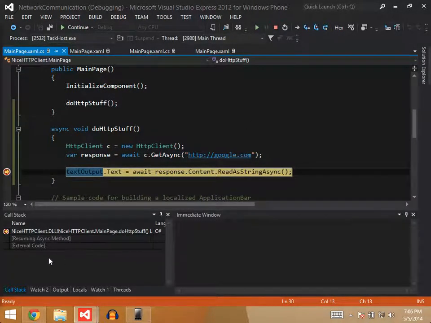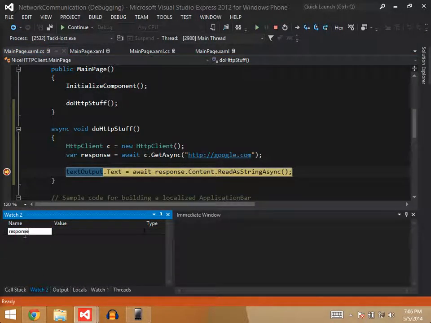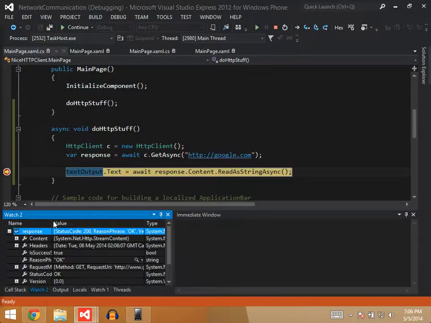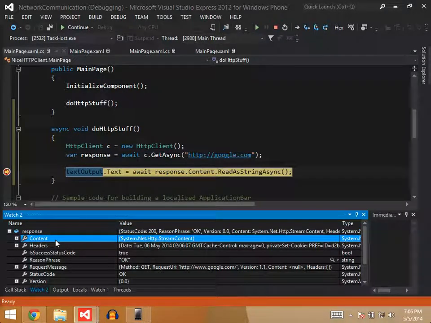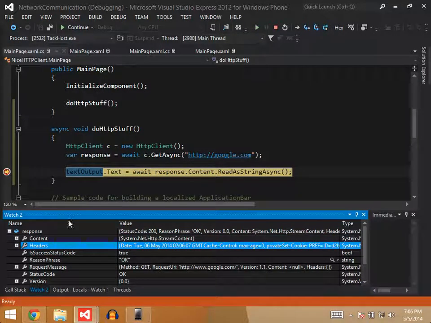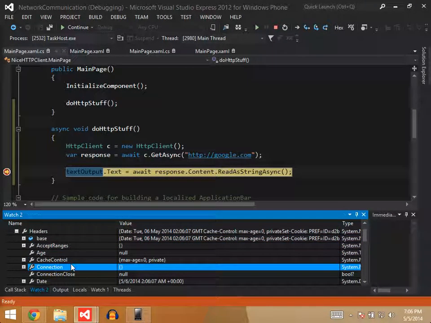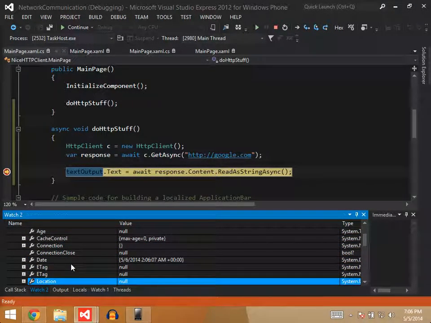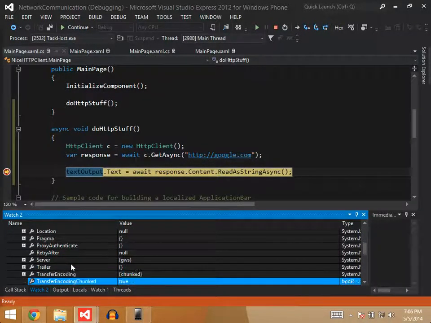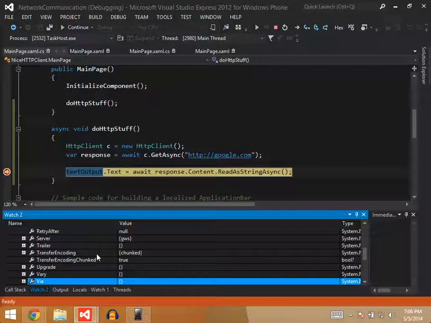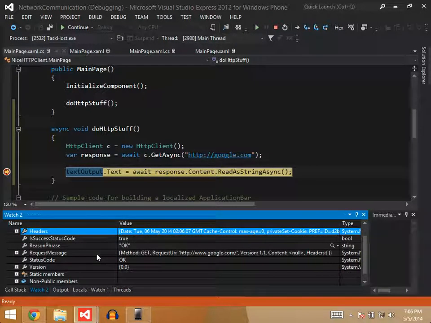So if I go to watch, and I type in response. Response has an awful lot of stuff available for us to look at. It's got this thing called content, which we're already getting the ReadAsStringAsync thing from. But it's also got this thing called headers. When you expand headers, we see that headers has all sorts of stuff. It's got age, cache control, connection close, date, location, server. So it's all those lines that we saw in the HTTP headers. Now it's got it represented as an object with fields that we can access, which is great.